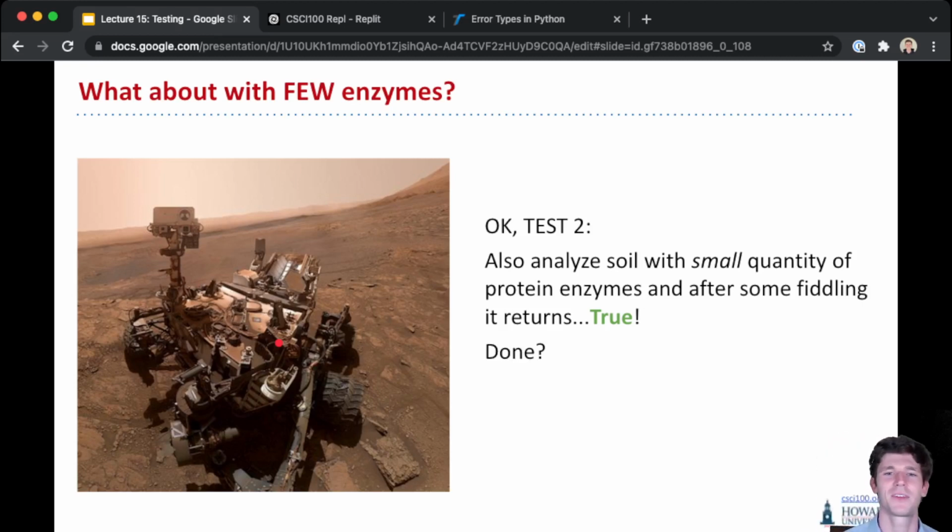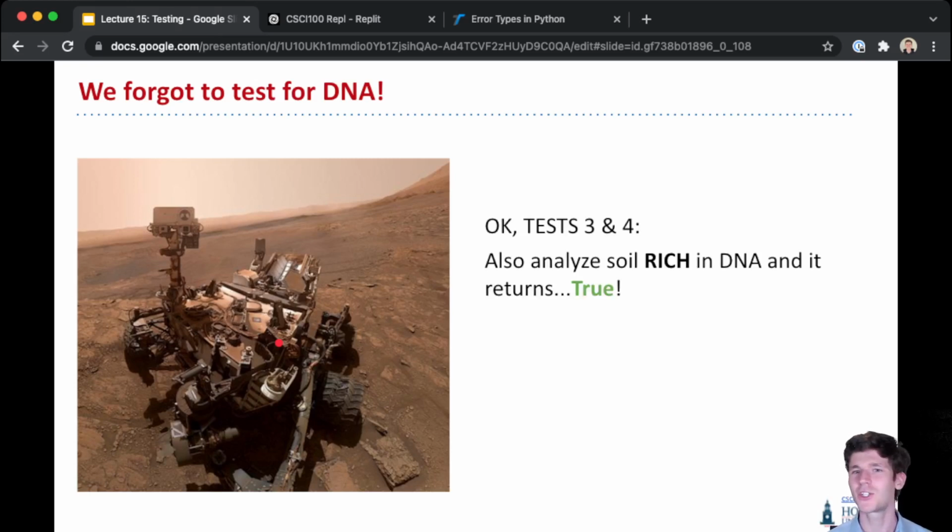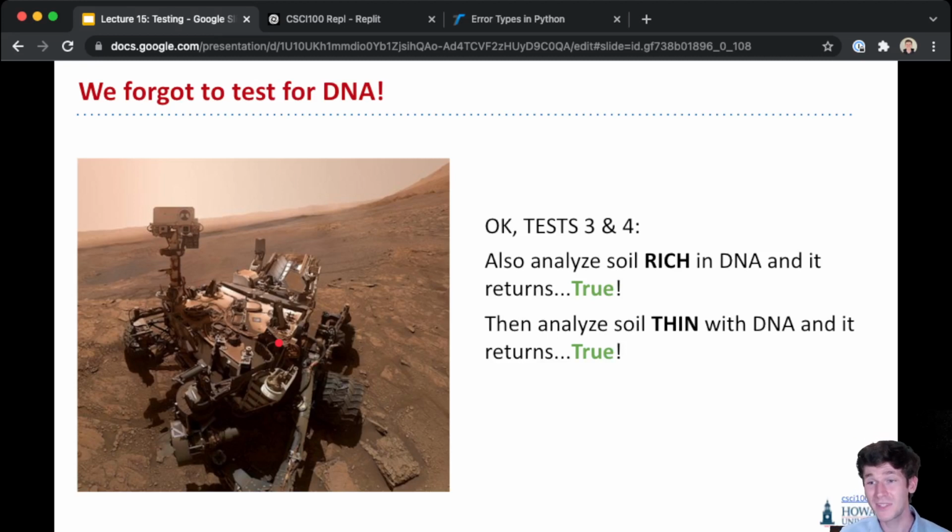Do you think we're done yet? Can you think of any other case that we need to check? Okay, well, the description I gave was DNA and protein enzymes, so we need to test for DNA too. We probably need to test for rich in DNA. Also, if there's just a bit of DNA, maybe the numbers are smaller, but we should still use that. Do you think we're finally ready? So, again, our statement was soil that is rich in DNA, that has DNA or has enzymes in it, probably is a sign of life.